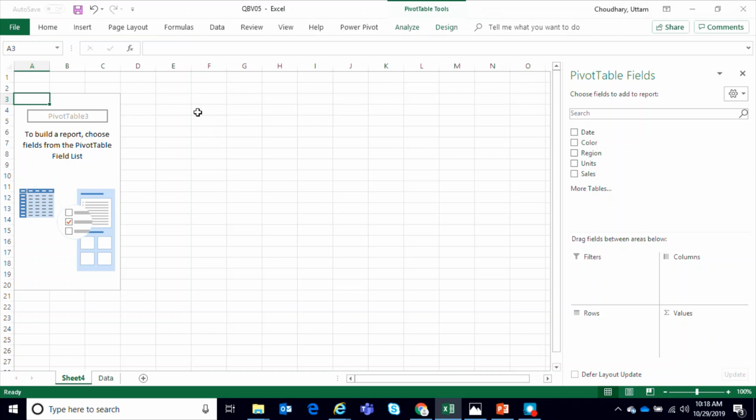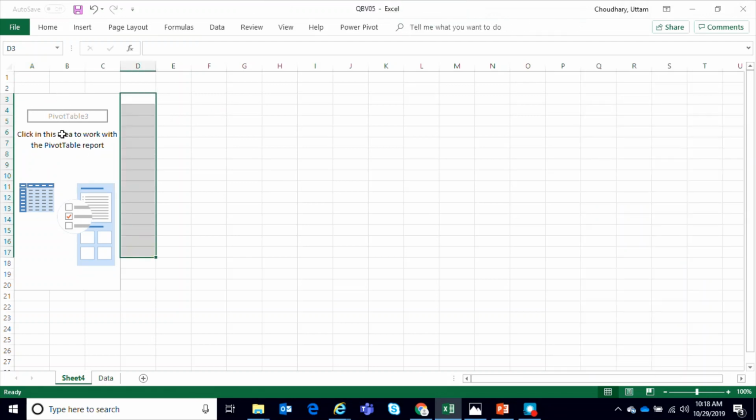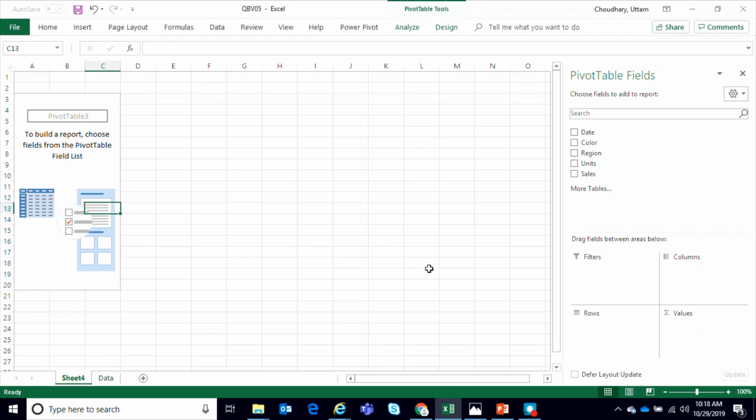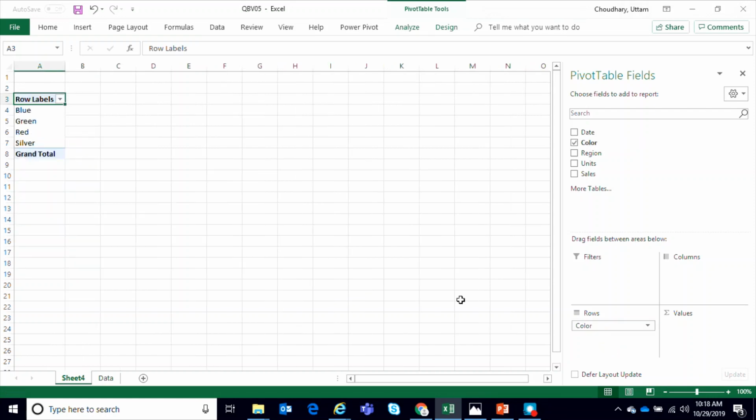If we want to see the data in row fashion, we can plug any of the fields under rows. Let me give you an example here. For example, if you want to show color in the rows, you can drag and drop the color field onto the rows.